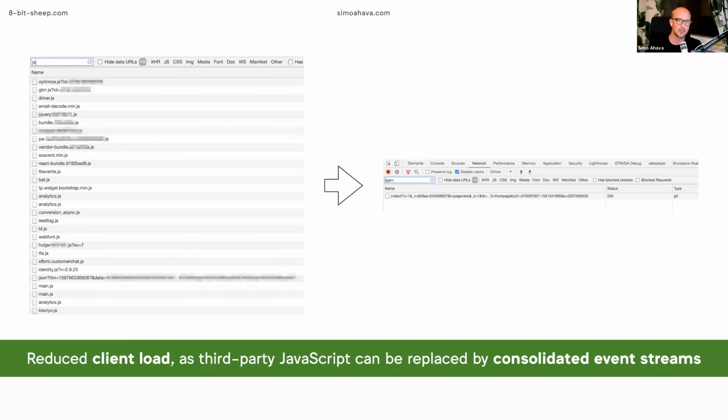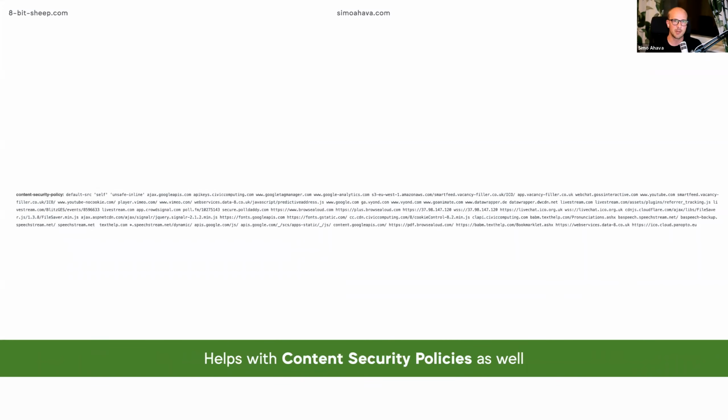So the more you can get rid of that third-party JavaScript, the better. Because the other benefit comes not just from reducing load, because communicating with those CDNs is super expensive performance-wise, and it's the first thing that all these page speed insights and Lighthouse and all these page speed evaluation tools complain about. And the other thing is your content security policies.